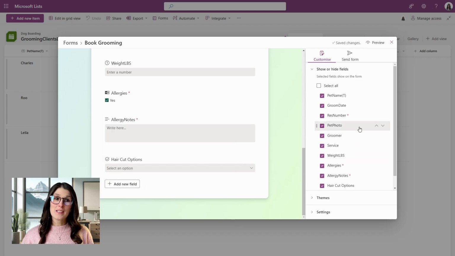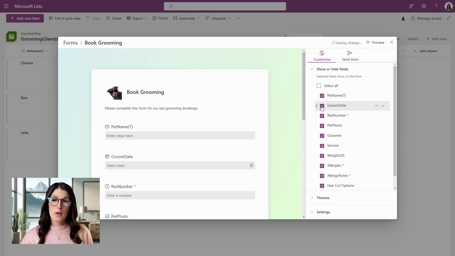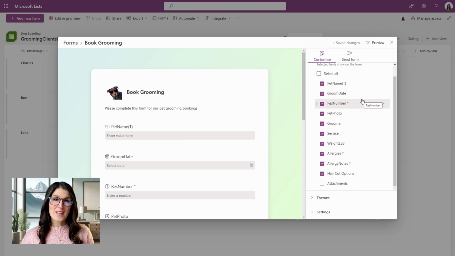Then on the right-hand side here, we have an ability to select which fields we want to include in our form. If we scroll on up, we will see that Groom Date being added and then removed. One example where you might want to be deselecting some of these column types would be if you have a list for tracking issues, for example, and at the time that the issue is reported, that is when you use your form experience to collect information about the issue.